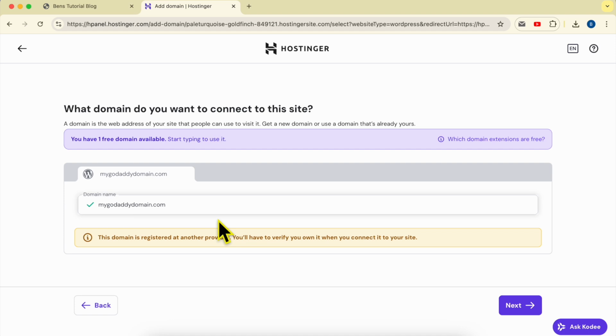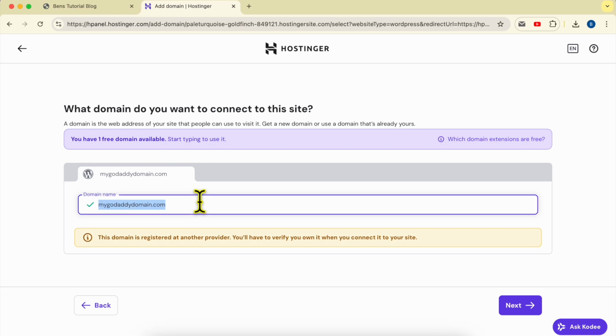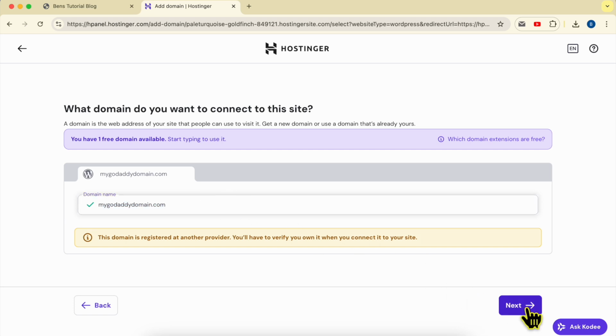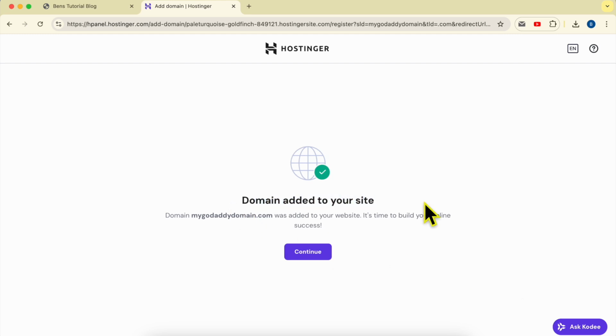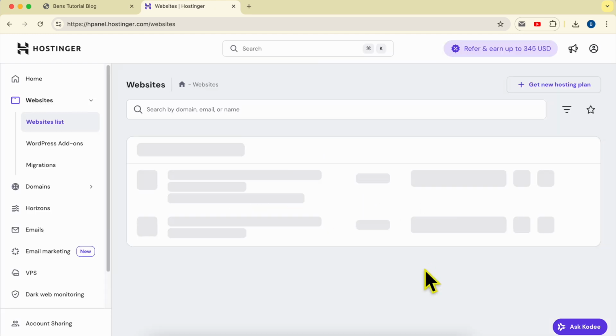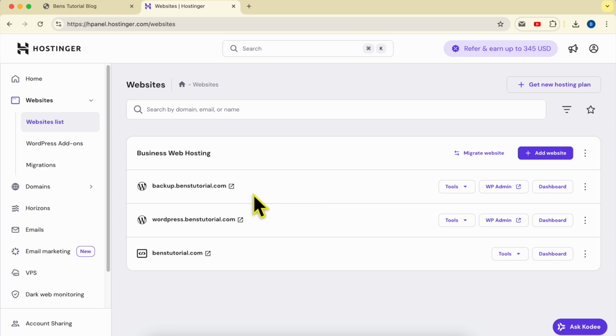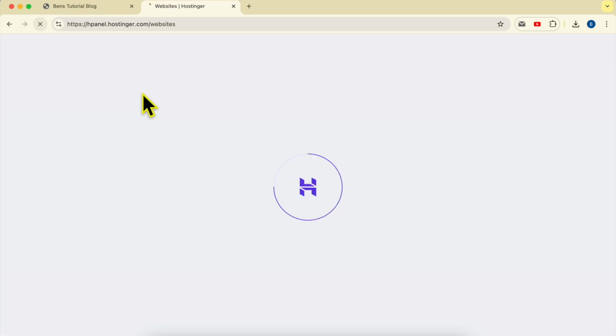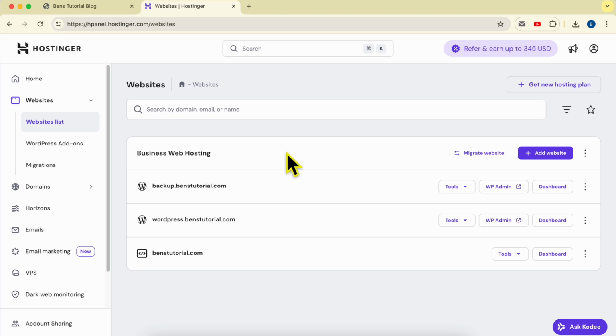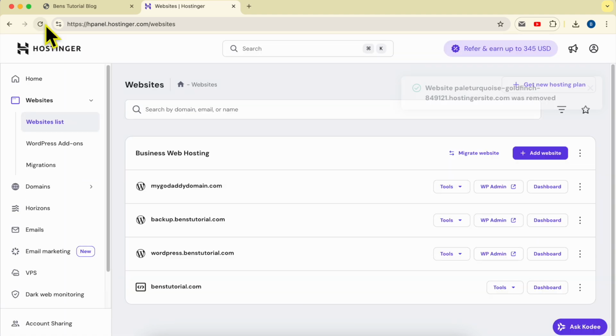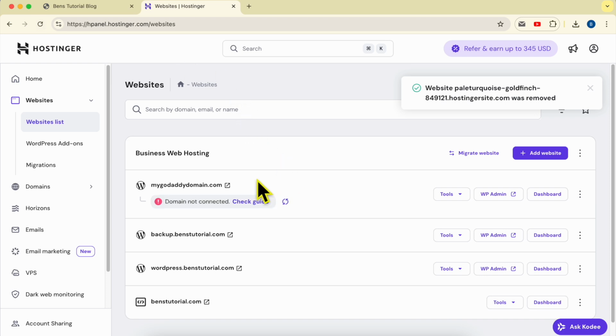If you don't have a registered domain yet, when you type your domain name, you will see them trying to register it for you per year. After filling your domain name, click on next. Domain added to your site. Click on continue. And till now, as you see, my domain is not showing up here. I will refresh this page and wait a moment. And just like that, my domain name is connected to my WordPress website.